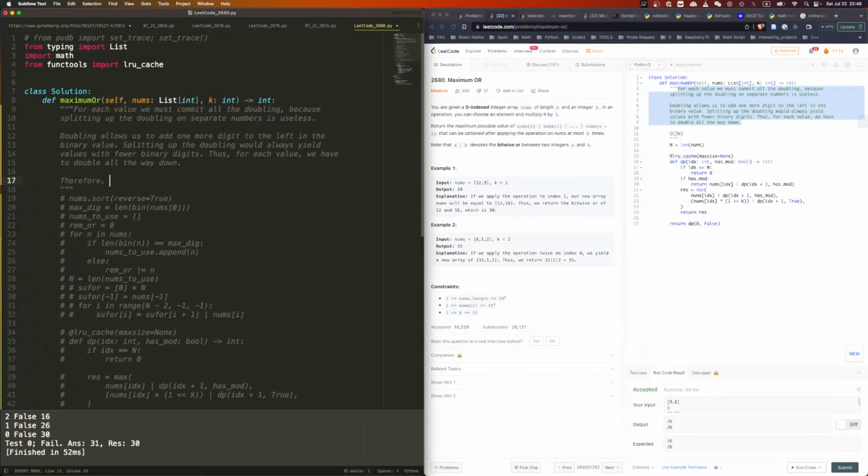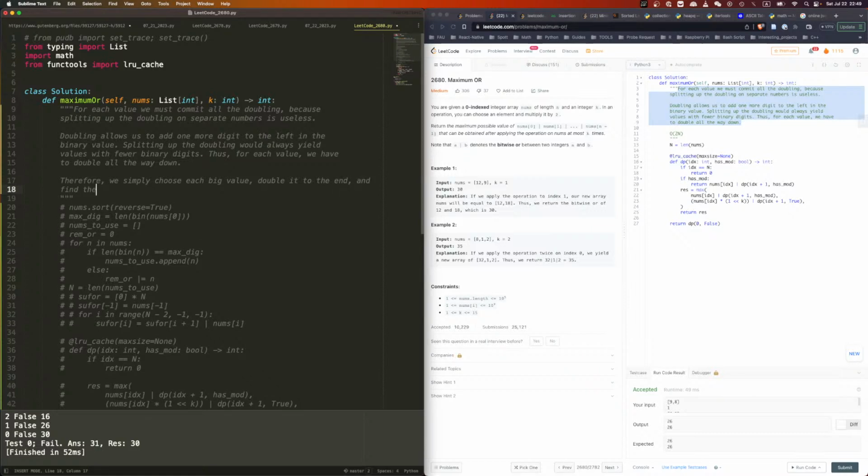Therefore, we simply choose each value, each big value, okay, double it to the end, and find the OR. Okay. Choose the largest among them.